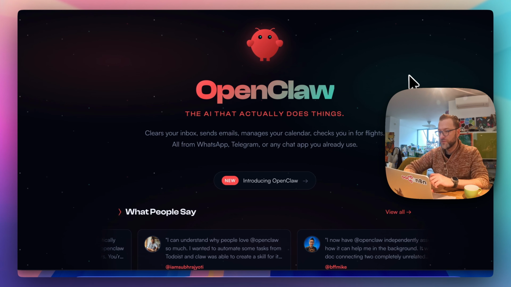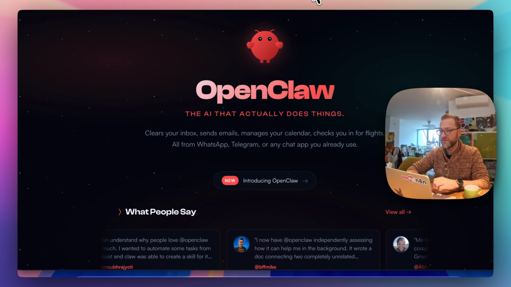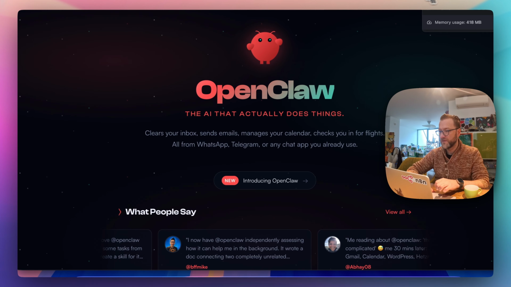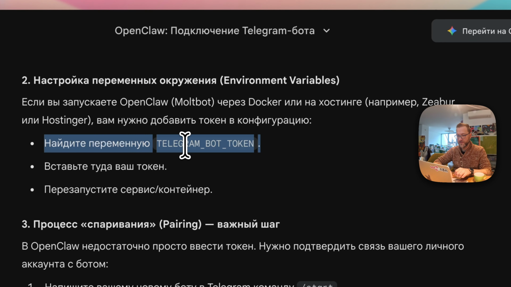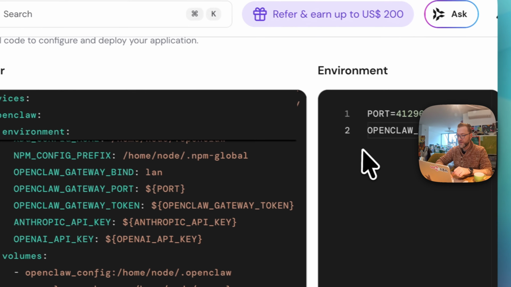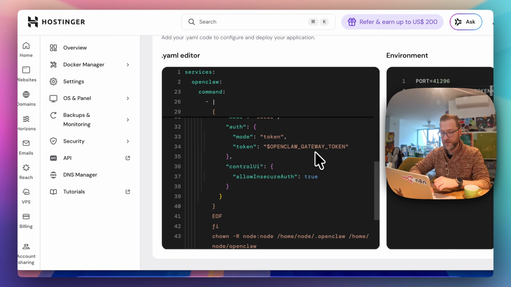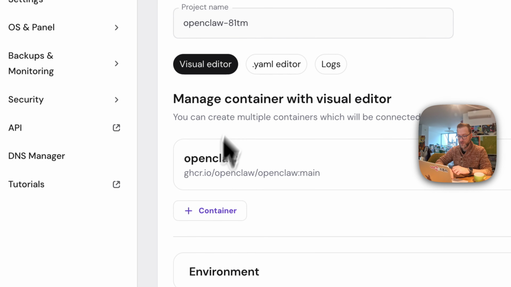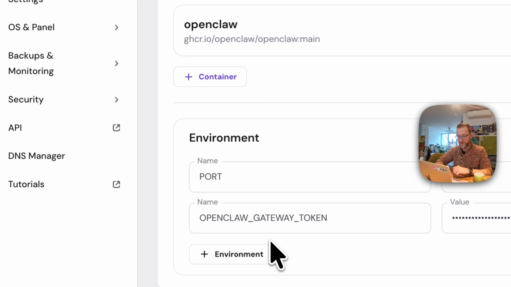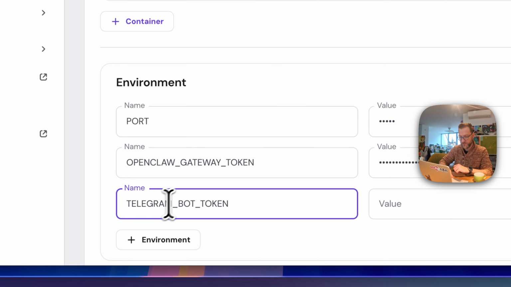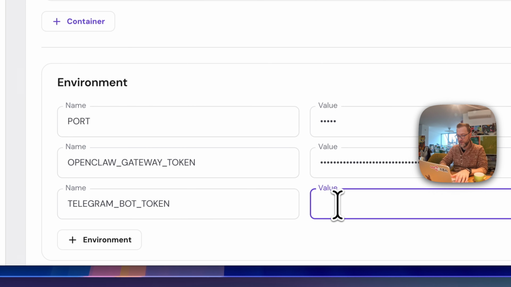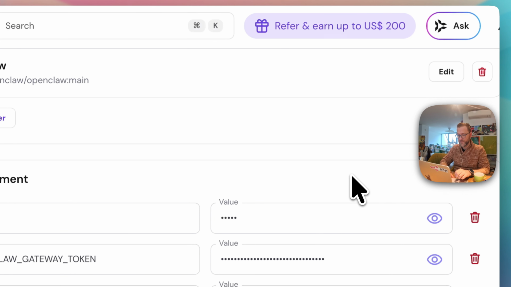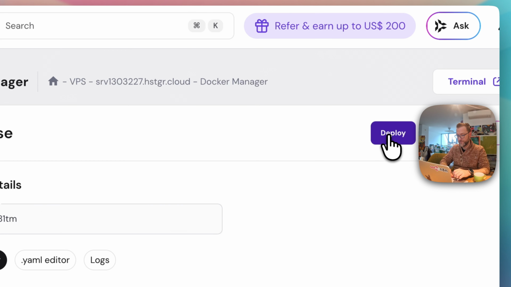So after talking to Gemini and searching for some documentation, I finally found that you need to provide this Telegram bot token. But last time everything was working for me because I had it outside of a Docker container. But here, to work with this Docker container, you need to go down here to the editor, and in the environment, add this Telegram bot token and paste the value here, and then save and deploy.